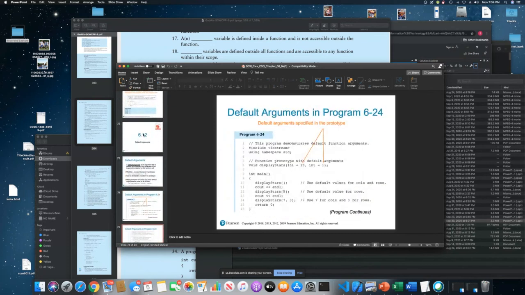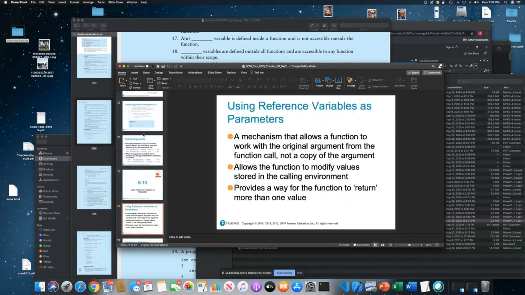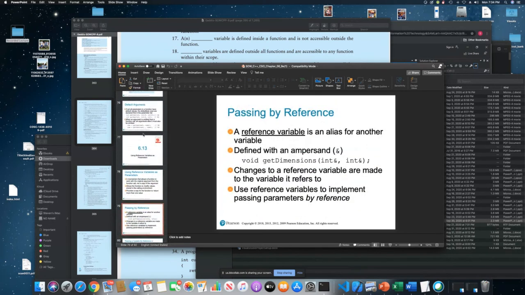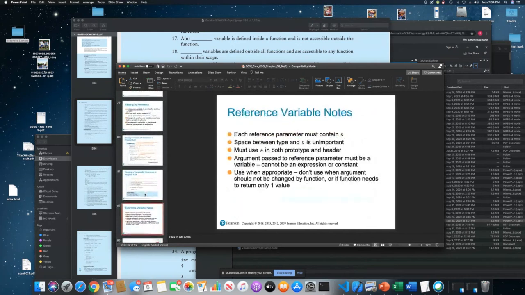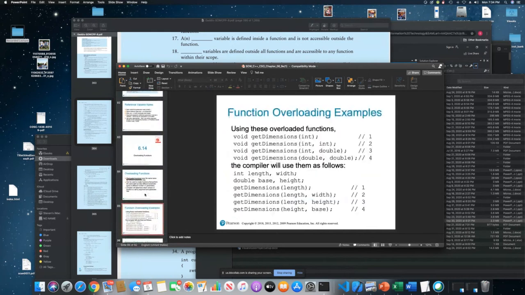Default arguments, be knowledgeable on them. In reference variables, if you ever see this ampersand, be very cautious about that argument's placeholder because it could potentially be changed. When you're using this ampersand, it's no longer passed by value, it's passed by reference. Overloading functions: know that it's the same function name and return type, but with a different argument list.